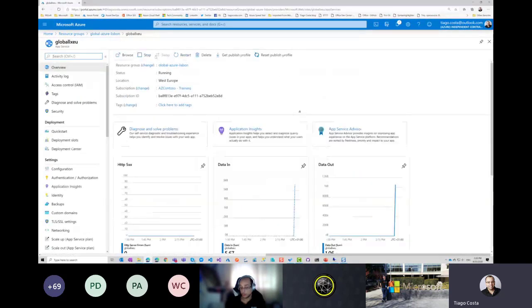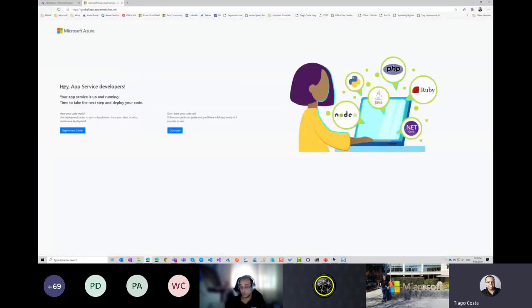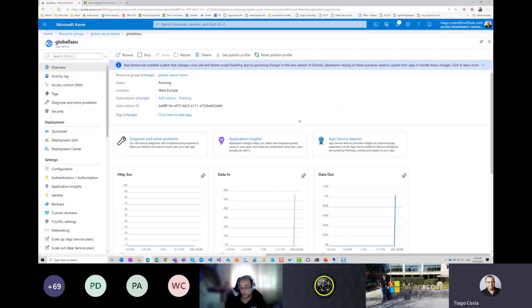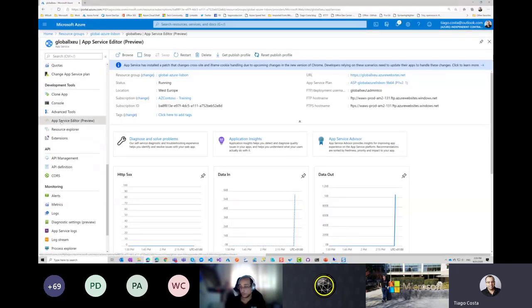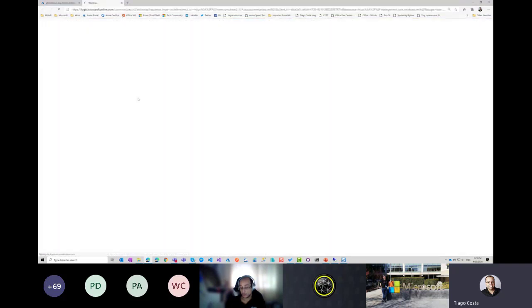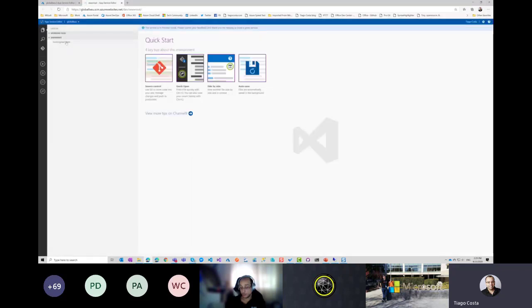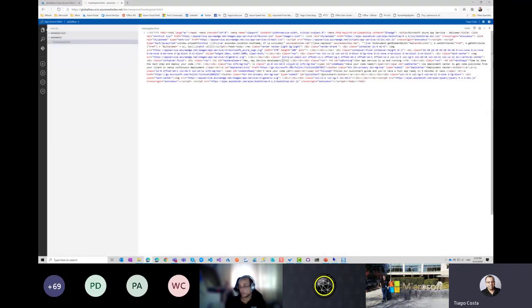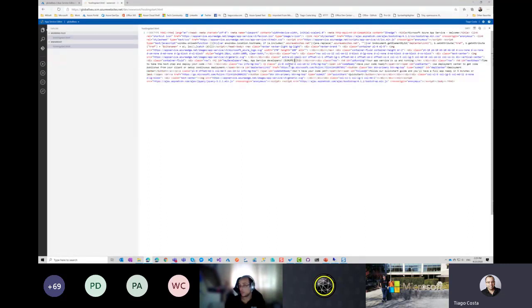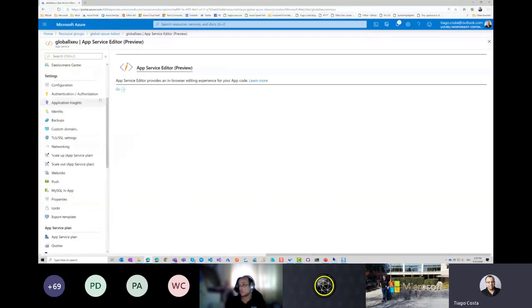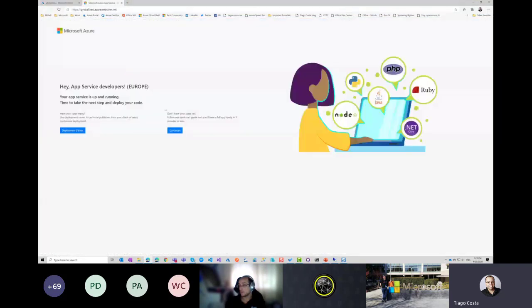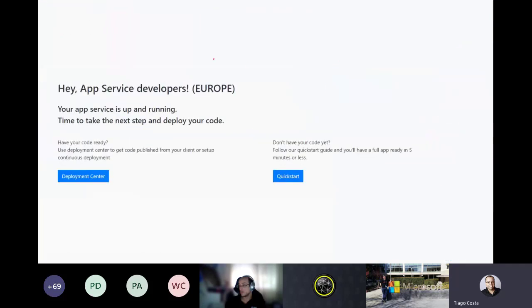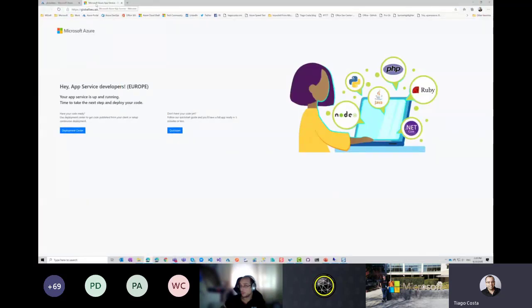If we click browse, you can see this amazing message, hello app service developers. So what I'm going to do is go to development tools, to the app service editor, and I'm just going to change that message. I'm just going to add Europe so that we know we're seeing it from the European version. I'm sure this is small for everyone, but I'm just adding Europe here. Now if we click browse again, you'll see the code that I changed. This is just a static page, but that's not the purpose of our demo today.